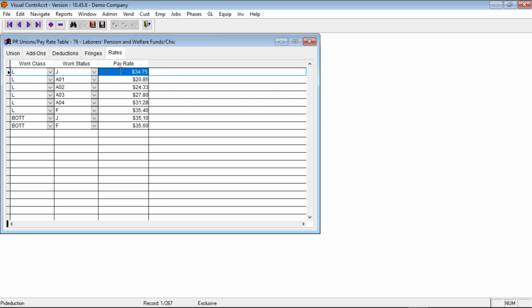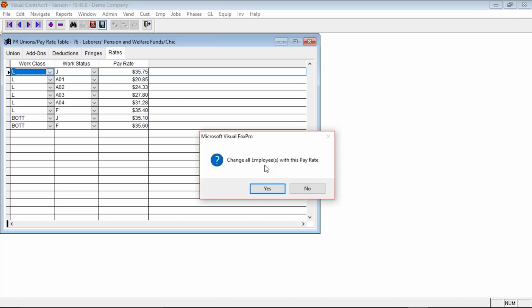Also, when you come in here, the union has updated their wages and they increase their pay rate, and let's say I need to change this to $35.75. When I go to save it, it's going to ask me, do I want to change all employees with this pay rate? So what this will do is go to the employee file, look for anybody in this union with this work class and this work status, and increase their pay rate to the amount that I selected here.